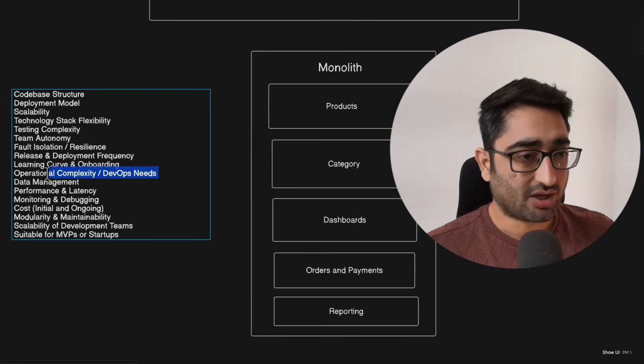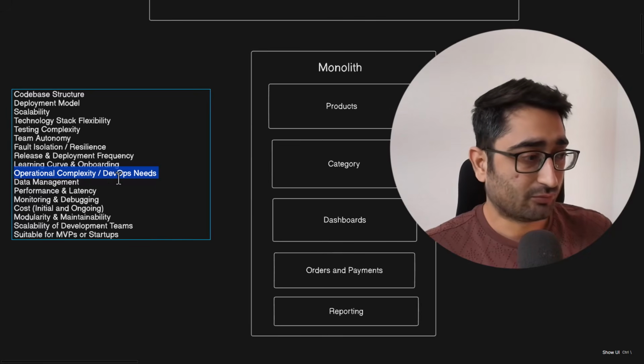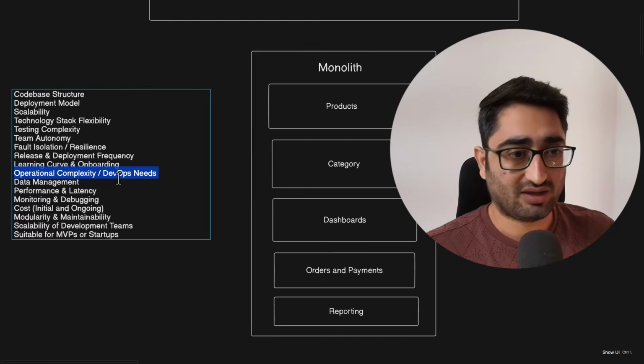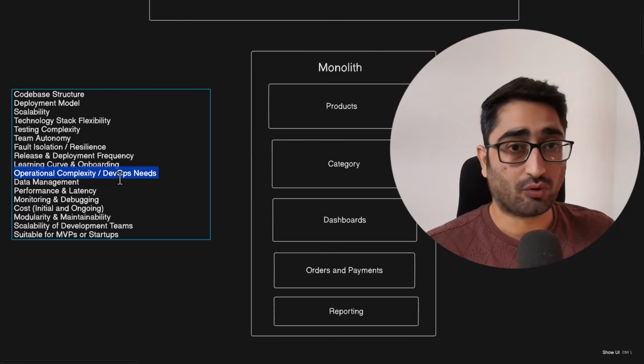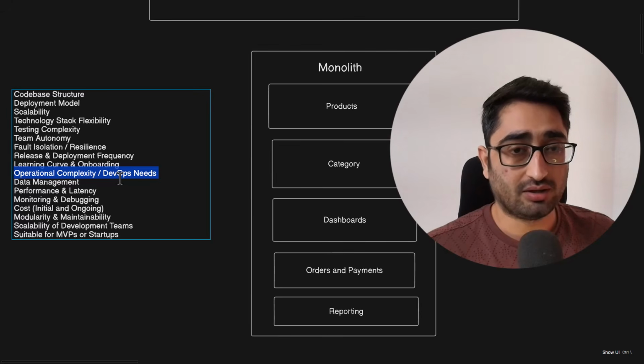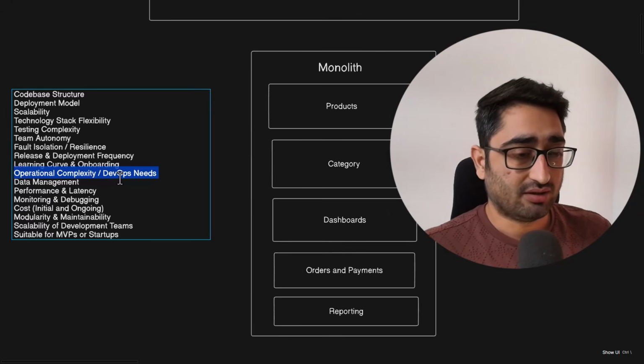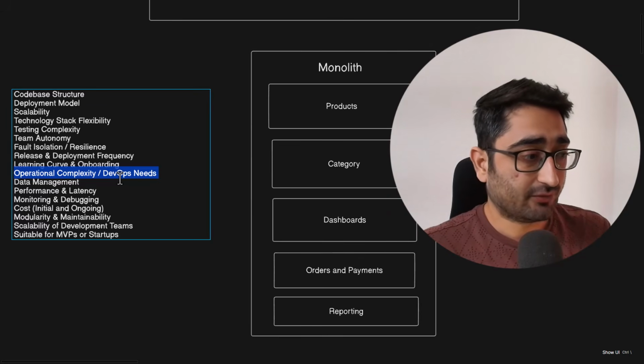Then let's talk about operational complexity, so of course, operational complexity and DevOps needs. Monolith is simpler, goes without saying. But when it comes to microservices, you will have much more operational overhead for deployment, testing, and you will have the need for DevOps there.